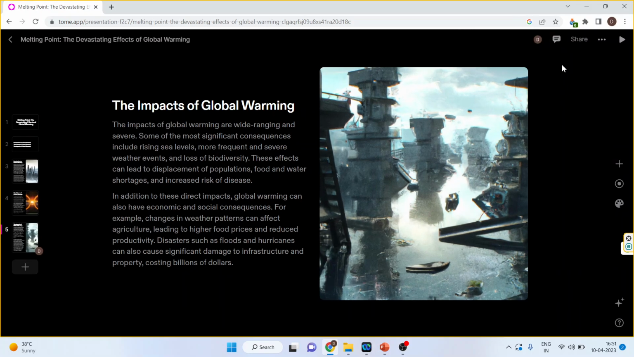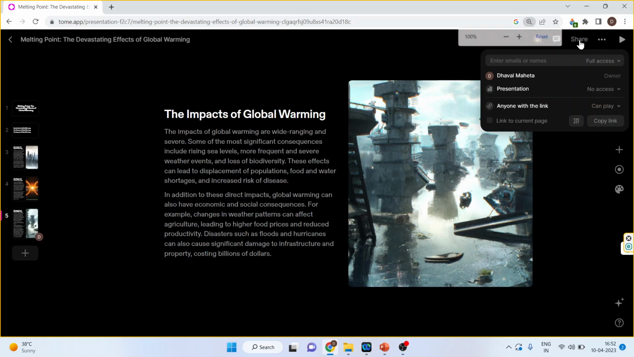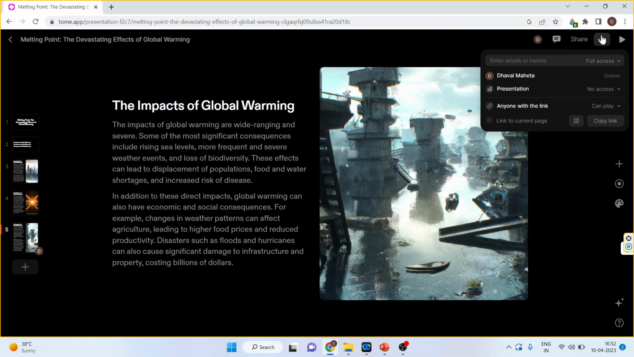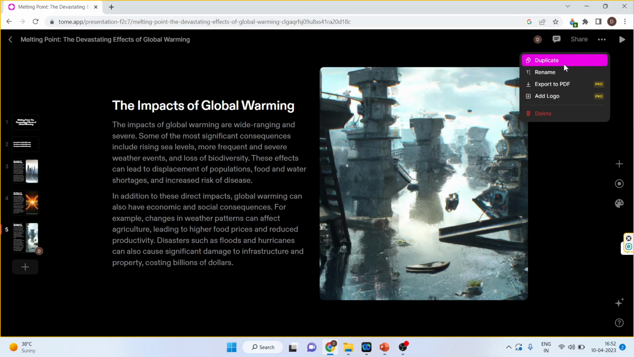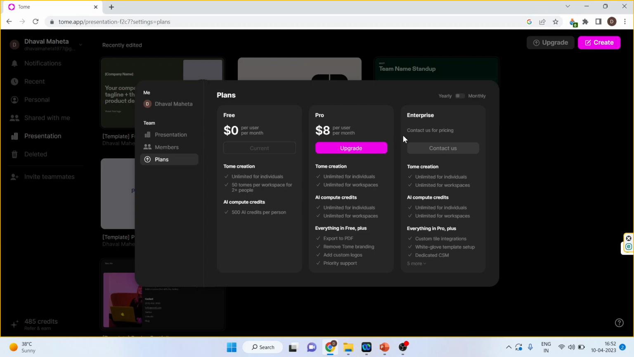Now you can share this PowerPoint presentation by clicking here, share. Now you can click here. You can duplicate the slides, rename, and even export to PDF. Let's see, export to PDF. So it asks for upgrade plans.